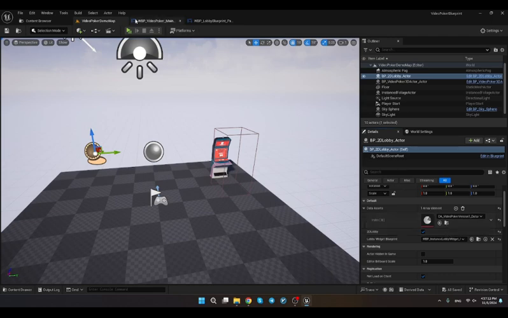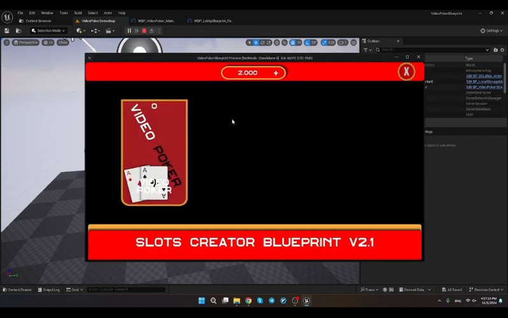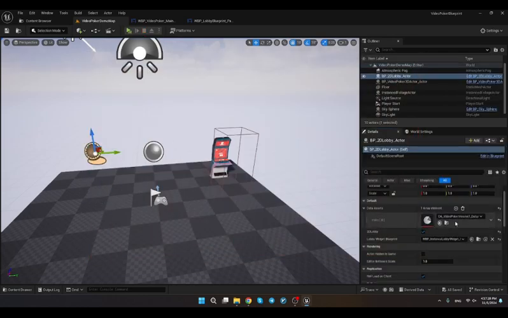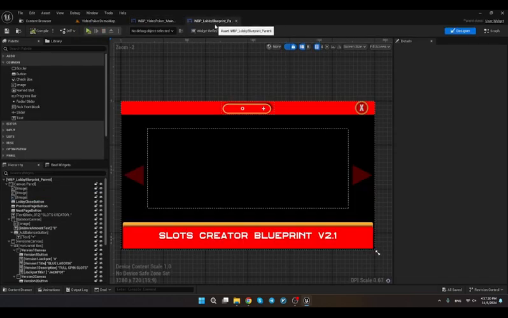And when you hit play, you will see the 2D lobby displayed to you, and you can just click on this and you'll be taken to the game as you would in the 3D view. If you have more than 4 data assets set up in here, you will see these arrows so you can just navigate between them. So that's it for the video poker.